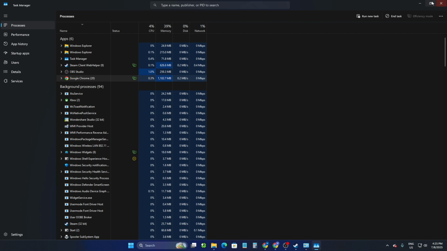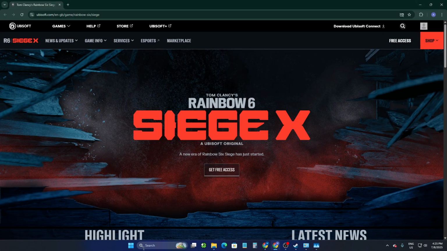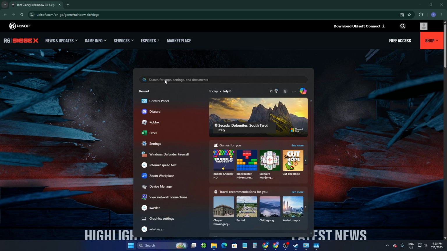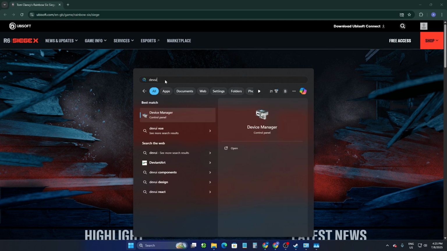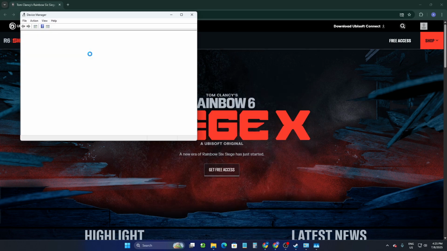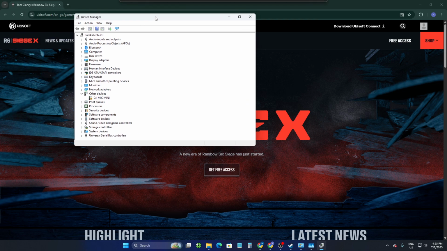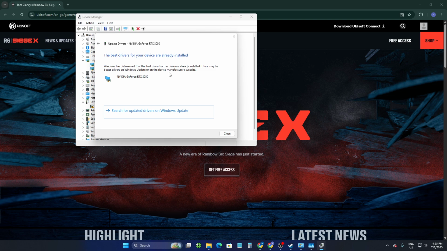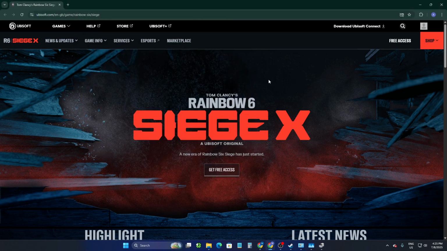When you have ended the task, click on the Windows icon and search for the device manager. Device manager, here it is. Now when you are in device manager, you can find the display adapters here. From here you can find your graphics driver. Right click on it and click on update driver, then select search automatically. If there is any update available for your graphics driver, make sure that you install it immediately and try to open your Rainbow Six Siege application.